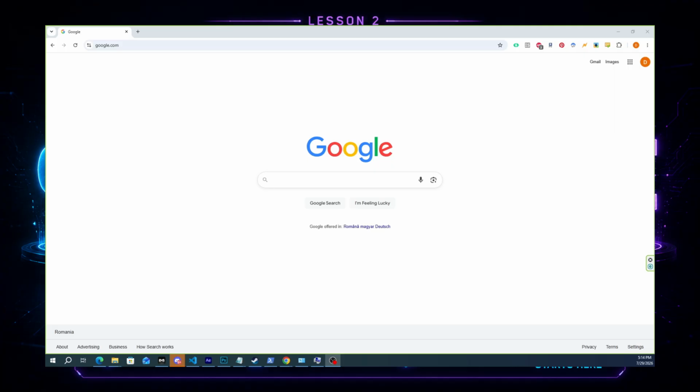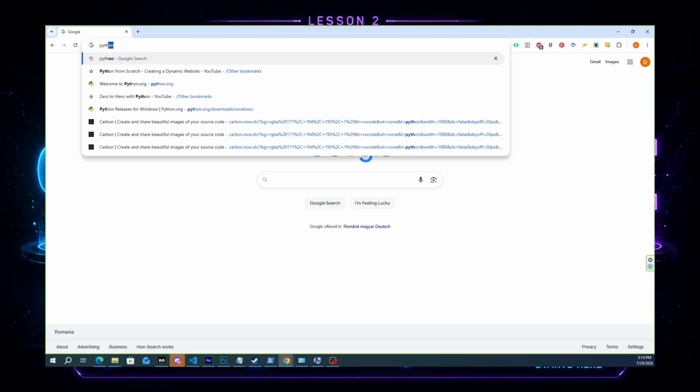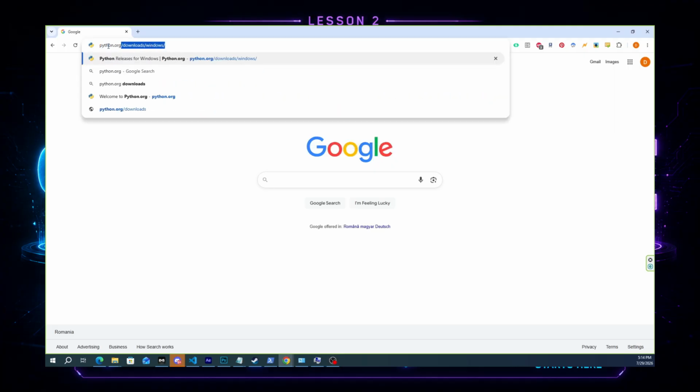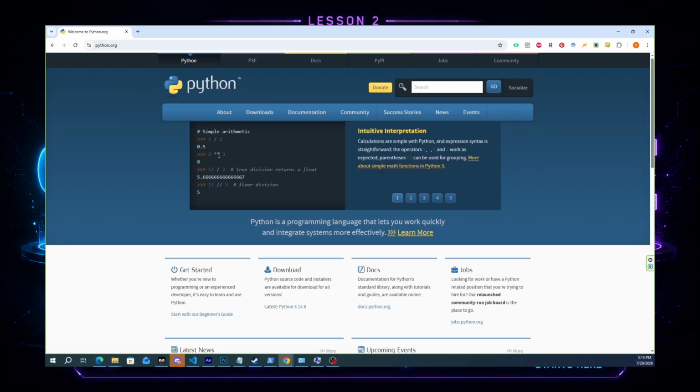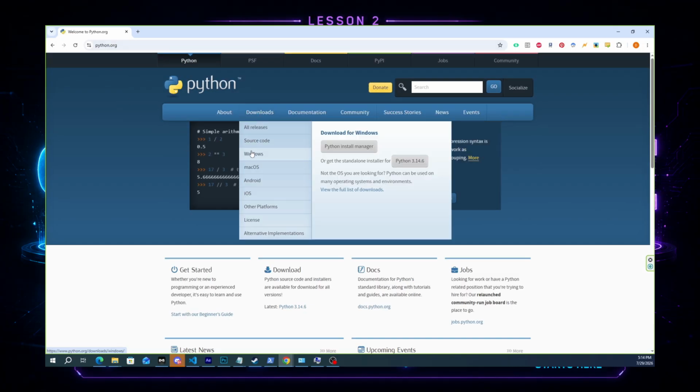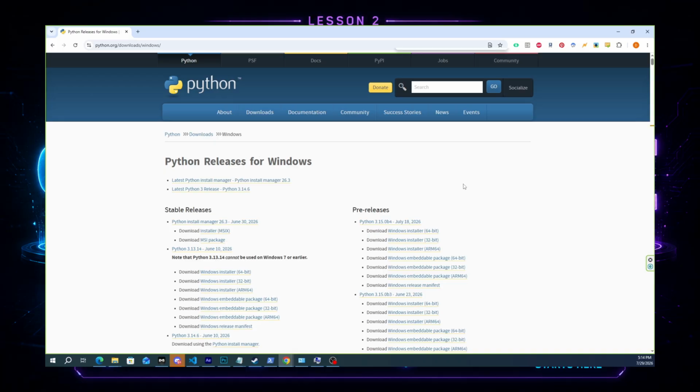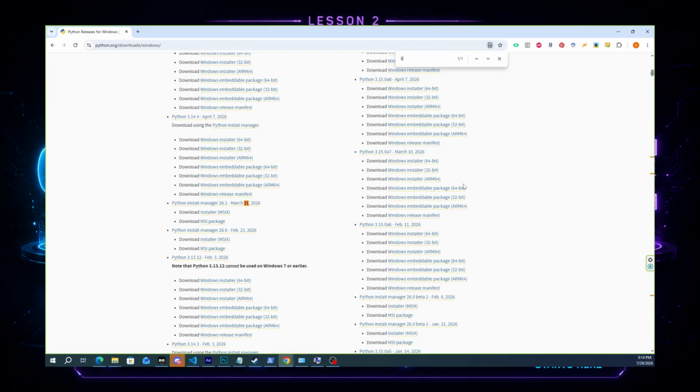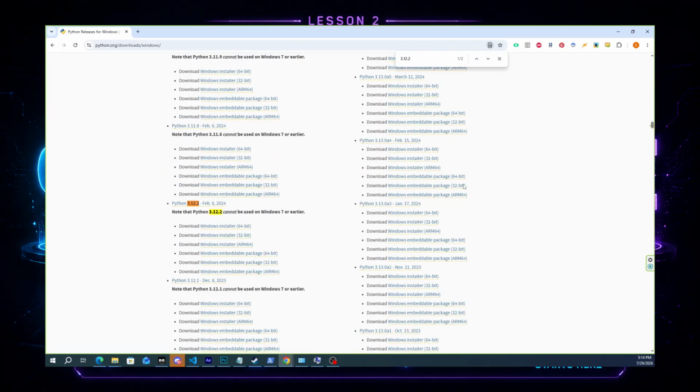First, let's download and install Python 3.12.2. You can find the official download link from python.org in the video description. During the installation, make sure you enable the option that adds Python to your system path. Path simply tells your operating system where Python is installed, allowing you to run Python from any terminal without typing its full location every time.